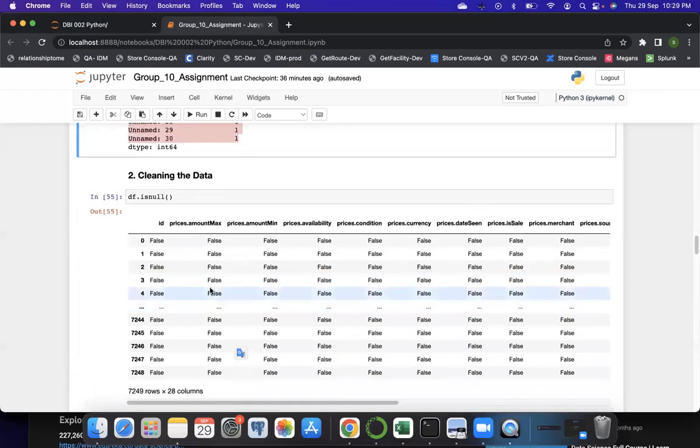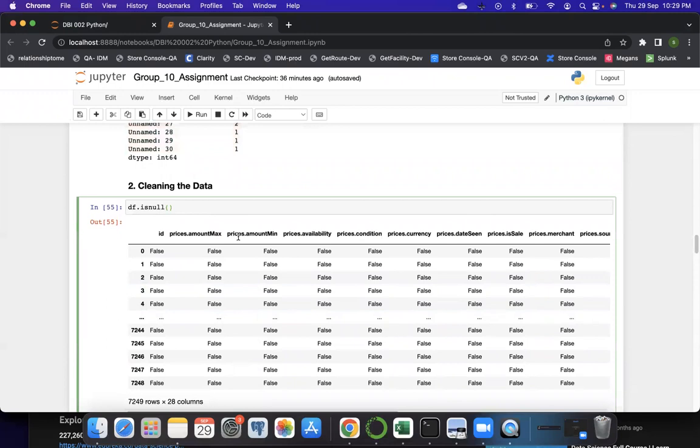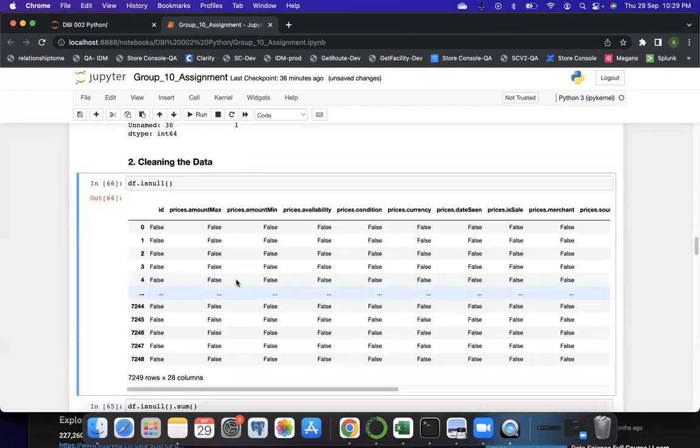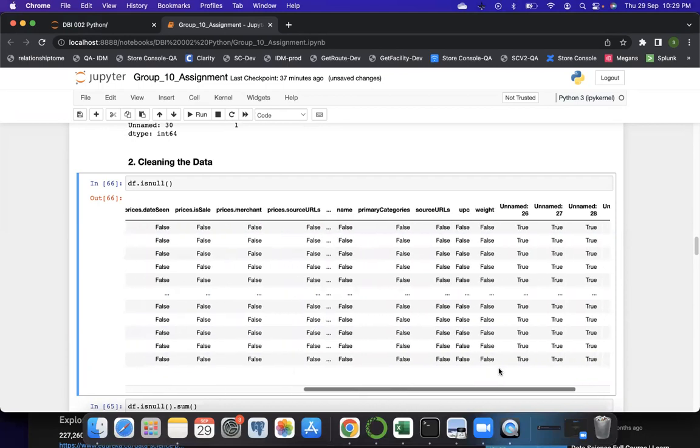So the next step is to clean the data. Whatever data I feel is non-relevant to me, I'm going to either drop it or replace it. So for cleaning the data, when I run this query, it is giving me isnull. Wherever the false appears, it means that the column is having a value. Wherever I see true, it means that I do not have that value.